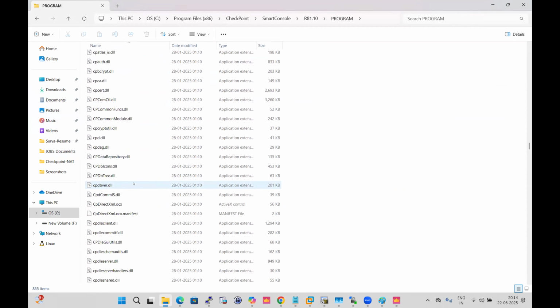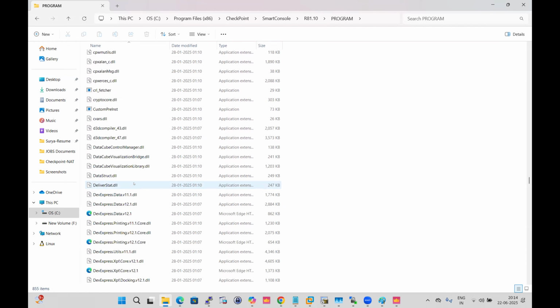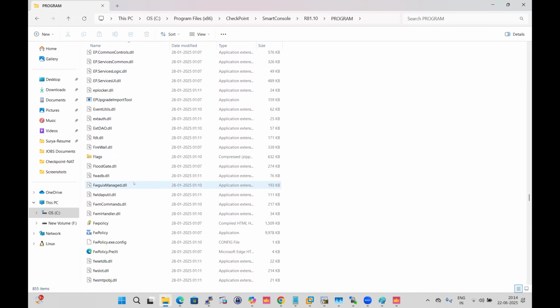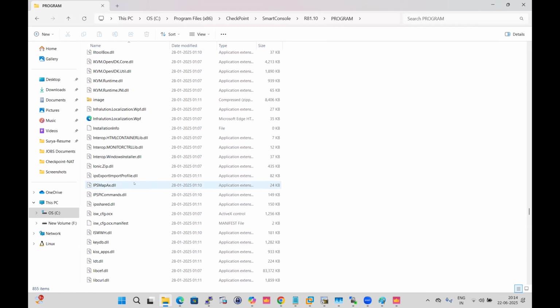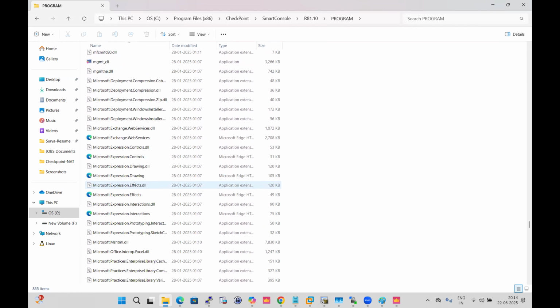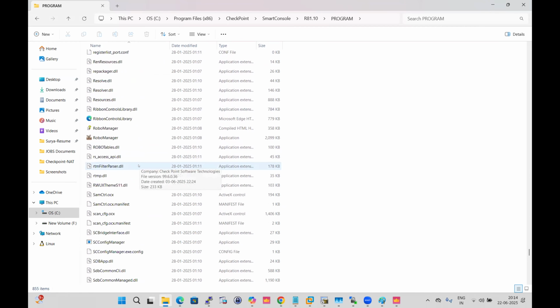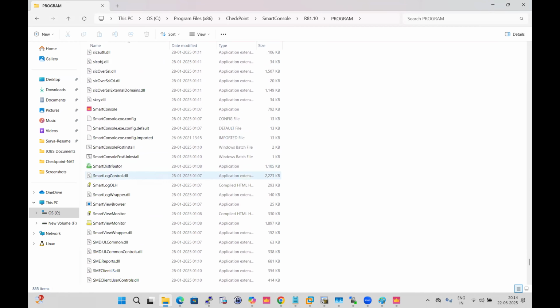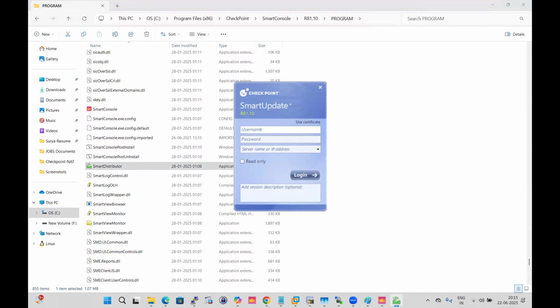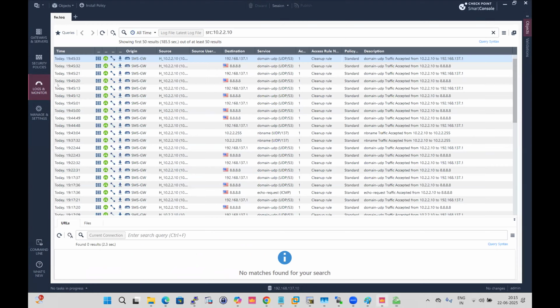Here, let me show you. These are the advanced things I am explaining, guys, which you also wanted from me. Yeah, this one, SmartDistributor. Here we need to mention the username, admin, and then the management server IP. And once we log in, it will look like this, the web UI.